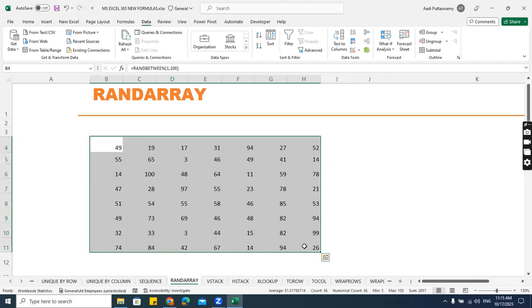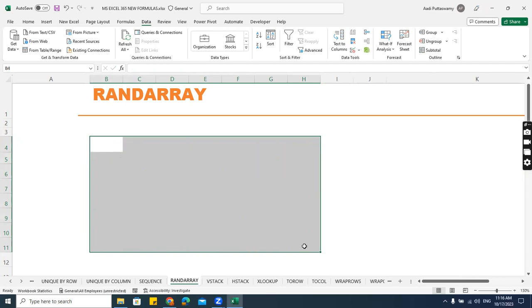If you want whole numbers, then I have to use rand between, where I can specify the bottom number and the top number. This is what we had previously. And suppose you want the entire table to be created, then I have to select the array and then copy down, copy right. Now we have a new formula. Rand array, random array. Create array of random numbers.